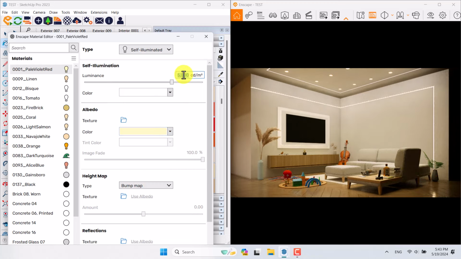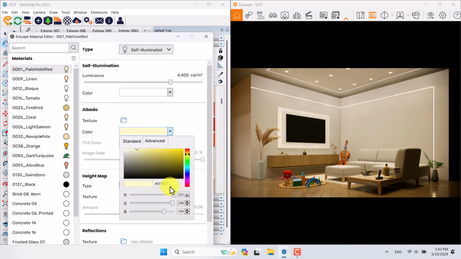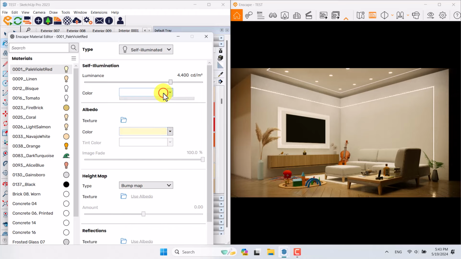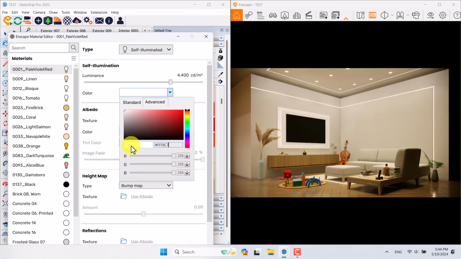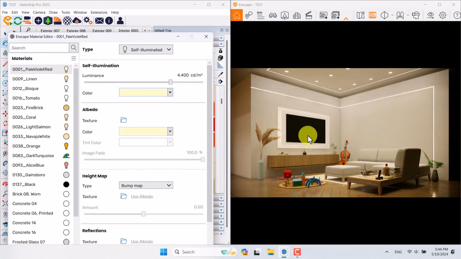Change it to 4400 candela. Click on the color. Ctrl C. Take a copy of this code here. Click on the color below the self-illumination setting. Advanced. Ctrl V and press enter. Now you have some obvious color in your job.